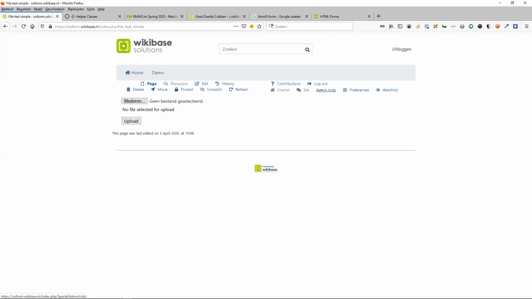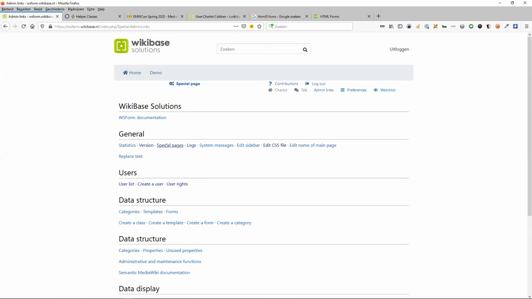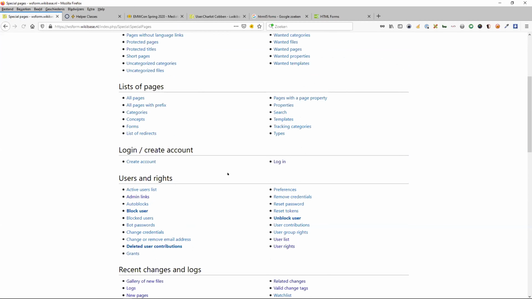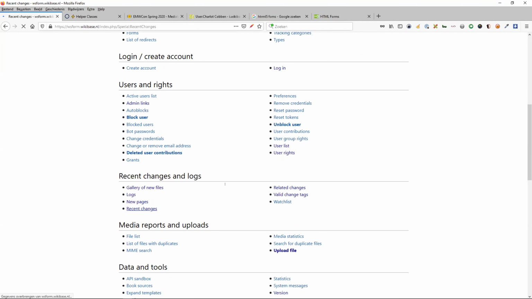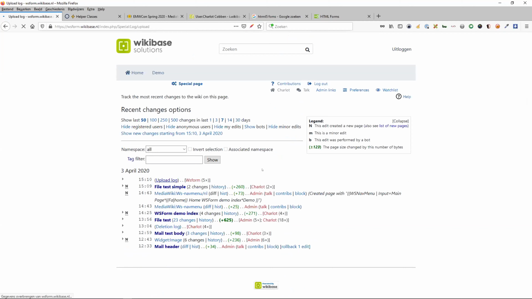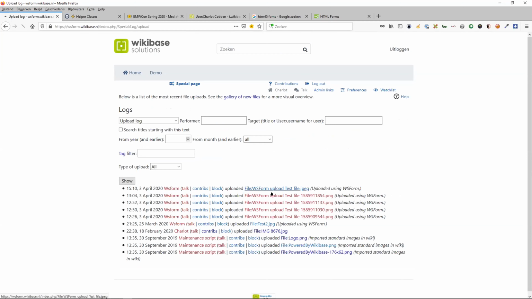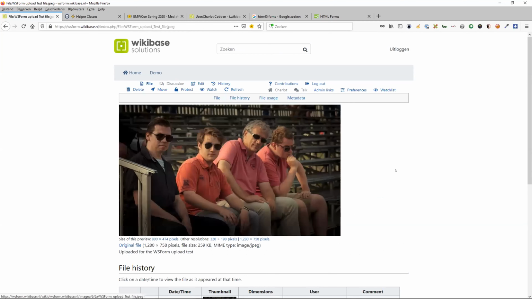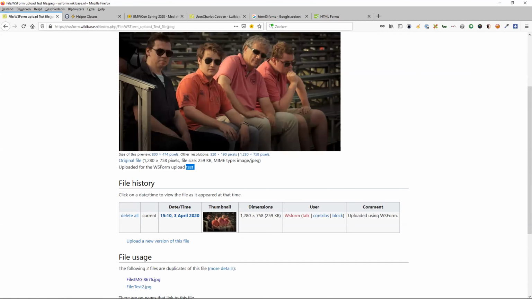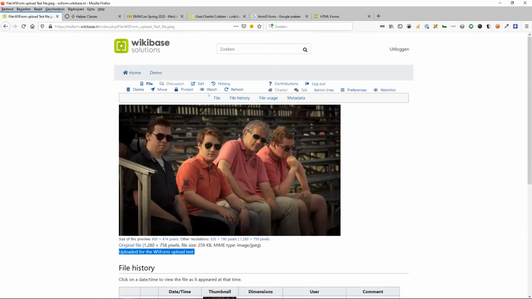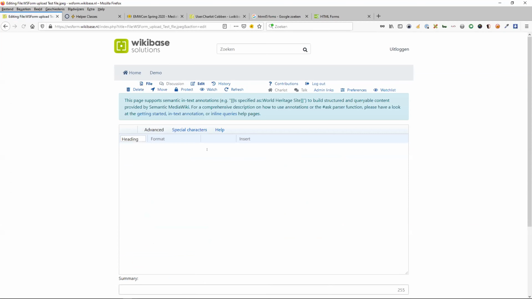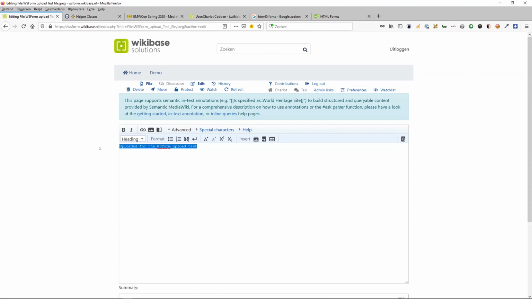But if I go to admin links, special pages, and I go to recent changes, there's an upload log. And there you have it, File:WSForm upload. So here it is, and this is the content. So if I press edit, that was the content that was inside that input field.